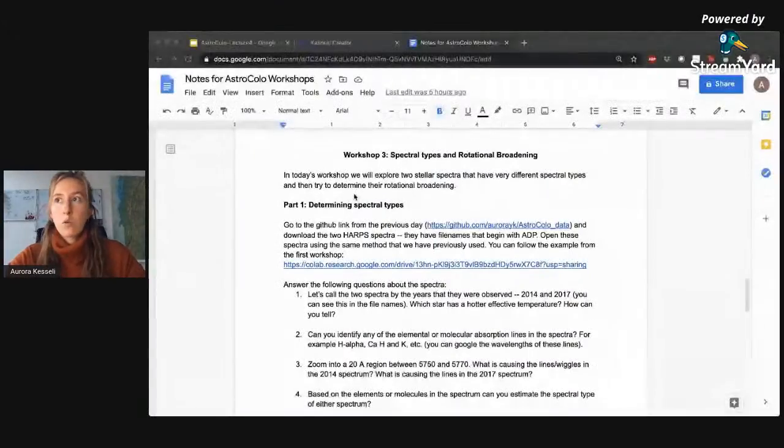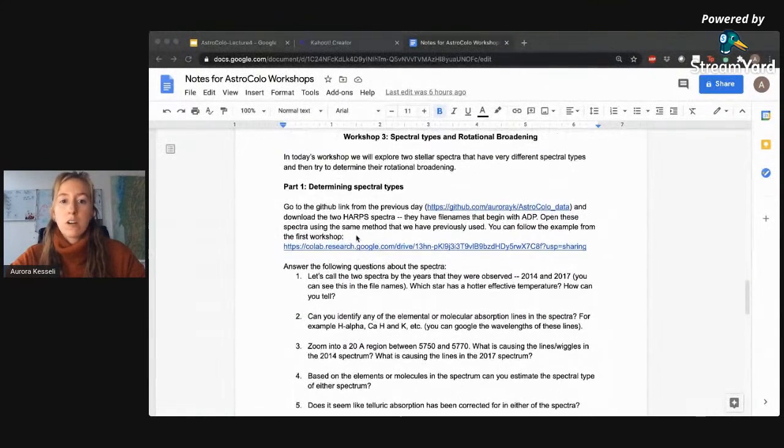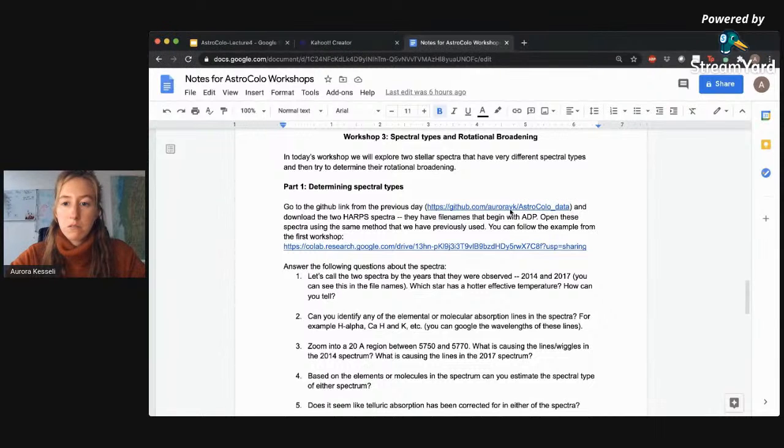The spectra that you are going to need are on the GitHub page. Let me share my screen so I can show you exactly what you need. Here is the worksheet that we're going to be using for today. We'll start with this first part, and the spectra that you need, you can download from the GitHub link.